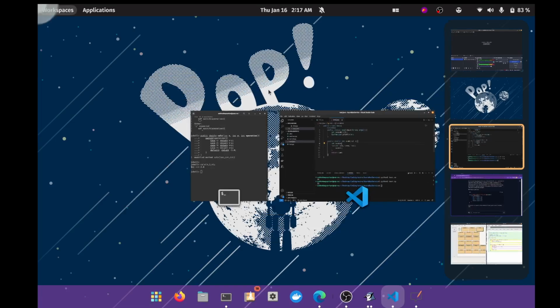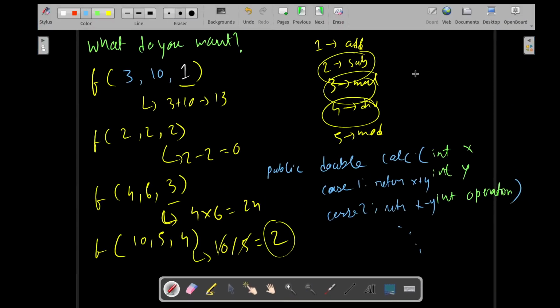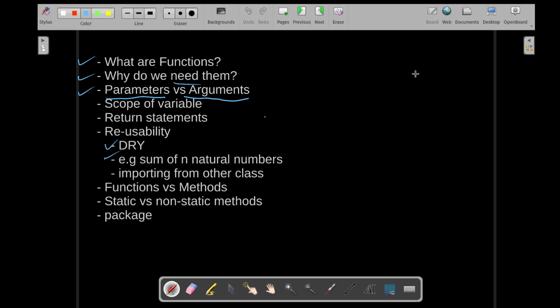That's all for this video, guys. I know this video is long, but in the next video we'll be seeing these few things: how to import from another class. Let's say you write a function, how to import it. Then we will understand the exact thing about static and non-static methods, how to use what, when to use what. And then we can touch on packages. These are not yet done, these are remaining.